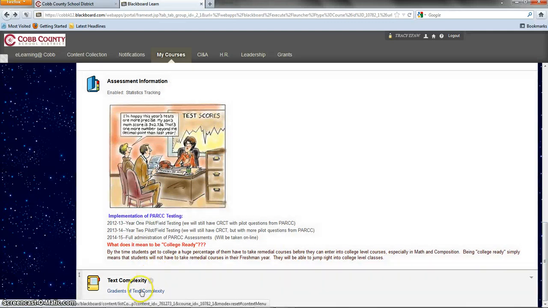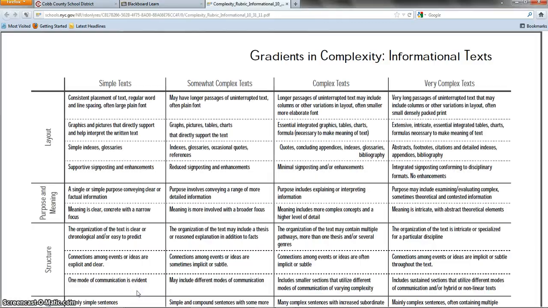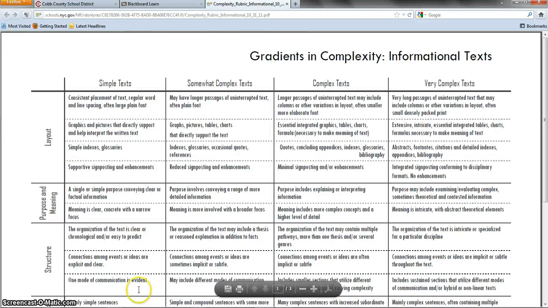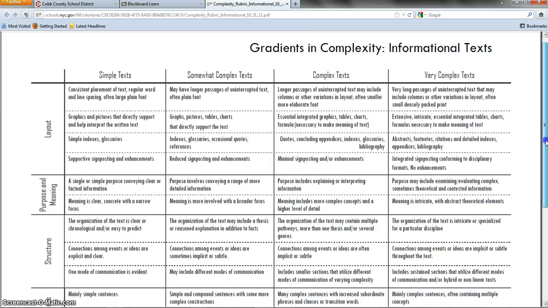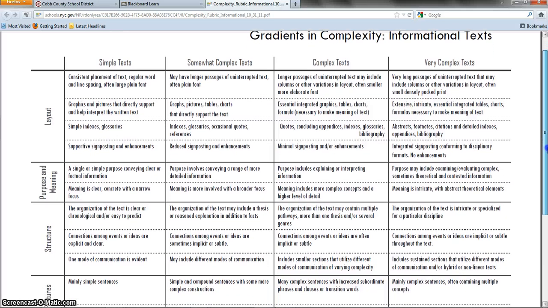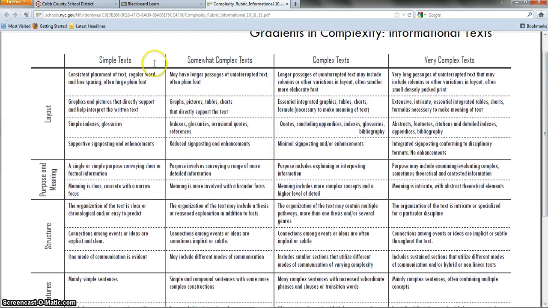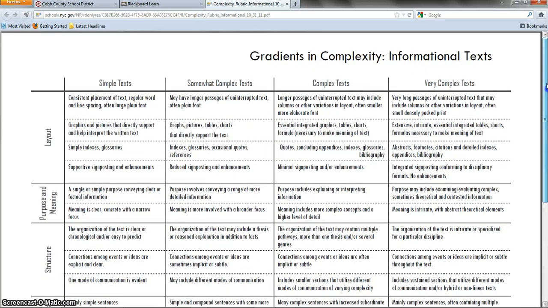And the last thing on Common Core are these gradients of text complexity. So if you're ever curious about how difficult a text is that you're reading, this is a really cool chart that you can review to show the complexity of the texts versus what that's supposed to look like as far as features and structure and layout and purpose and meaning. So be sure to take a look at that as well.